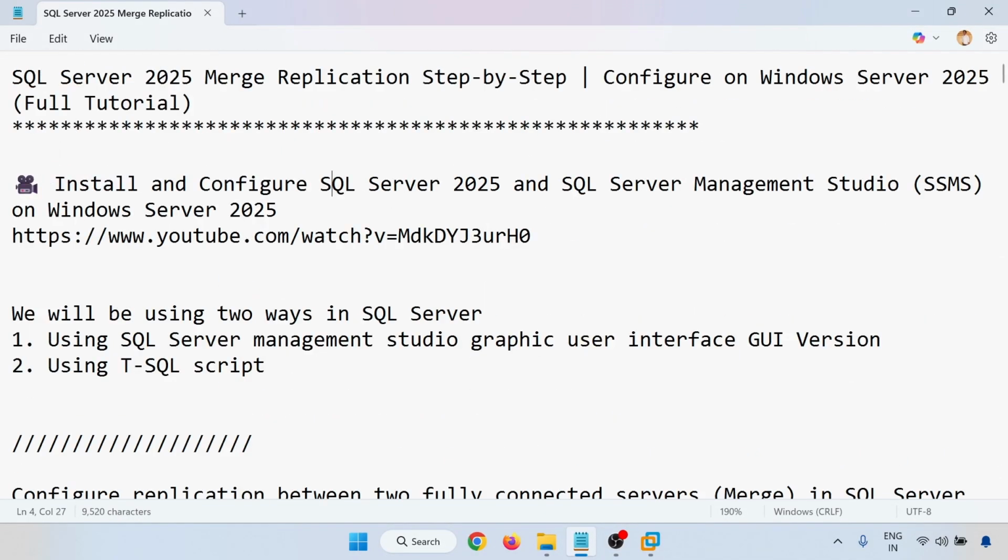Here, I have already created a video regarding the installation and configuration of SQL Server 2025 and SQL Server Management Studio (SSMS) on Windows Server 2025. You can go through this URL, and you will get the configuration part of SQL Server on Windows Server. Now I am going to do SQL Server 2025 merge replication step by step on Windows Server 2025.